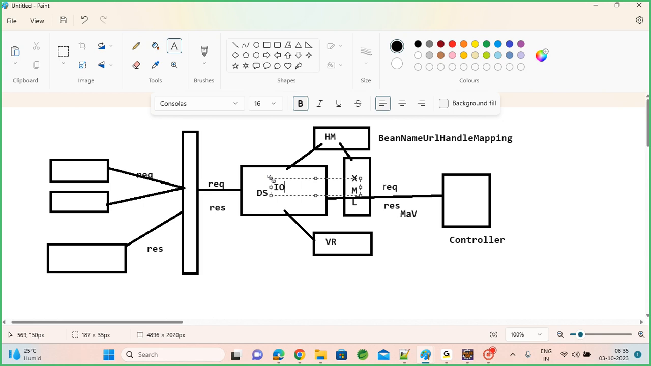Again, finally, who created your IOC object? Dispatcher servlet only, no? Dispatcher servlet has your IOC reference. So using your IOC object, whenever it needs an object, it will call IOC dot get bean of handler mapping, so it will get the handler mapping object. It calls get bean of view resolver object. It will get it internally. That is how the internal logic of dispatcher servlet works.